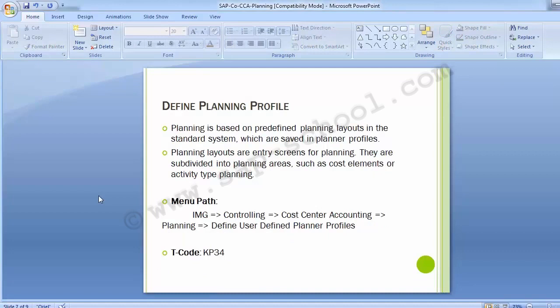Planning is based on predefined planning layouts in the standard system, which are saved in planner profiles. Planning layouts are entry screens for planning. They are subdivided into planning areas such as cost element, activity type planning or statistical key figures, depending upon which of the options the company wants to proceed with. So the planning profile within SAP marries a planning layout to an appropriate area of planning, for example, cost centers, orders, or profitability analysis.